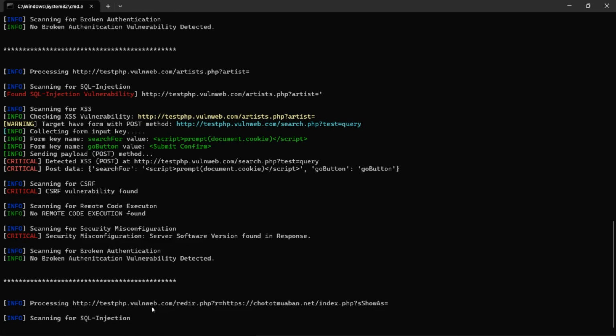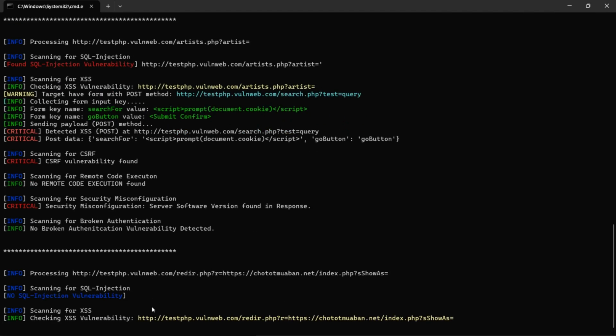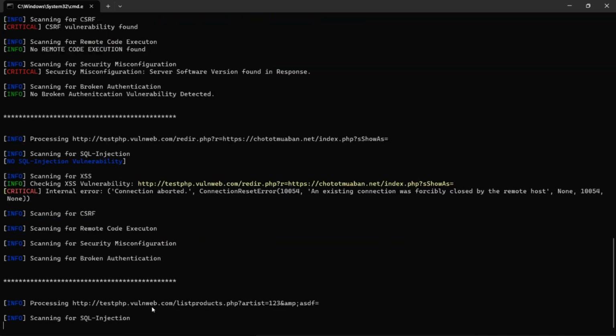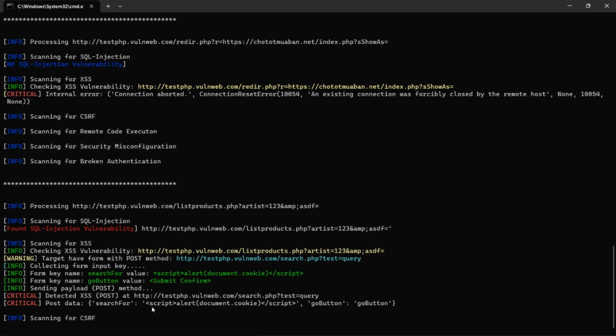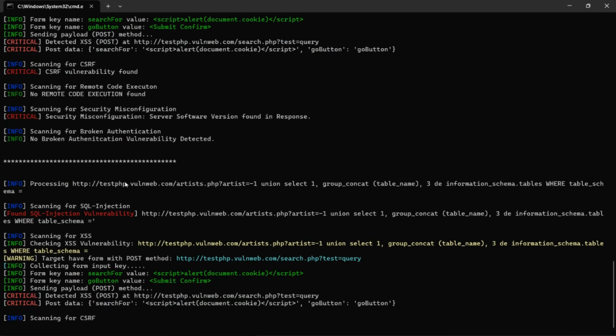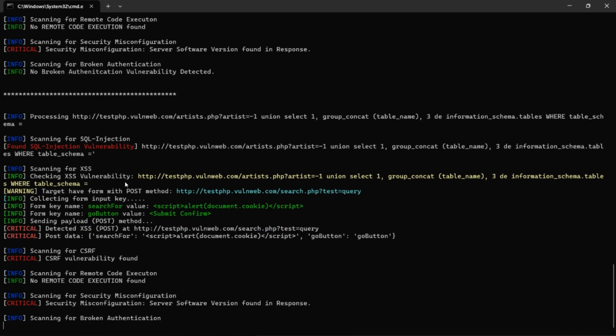This way it continuously checks the website for these vulnerabilities, and if one is found, it will give you an alert in this red color. If there is no vulnerability, it will not give you any kind of alert. So this way you can see it is continuously going on.